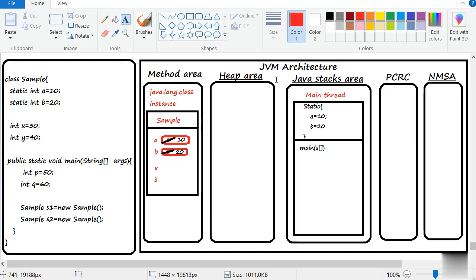I am explaining you step by step what is happening. When these variables will be initialized, we will discuss step by step. But till now what we have discussed, x and y variables will not be initialized because our JVM has not created sample s1 and s2 objects. We will come to that point.